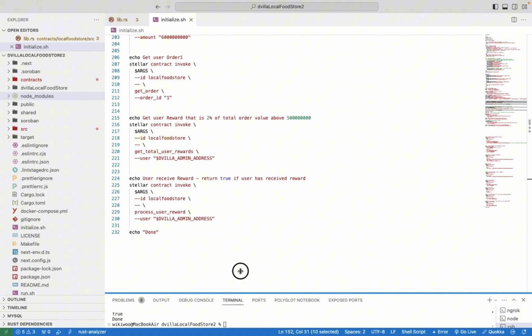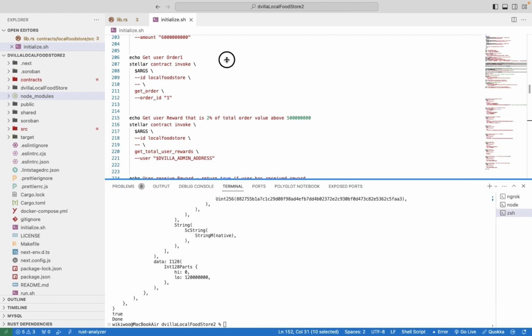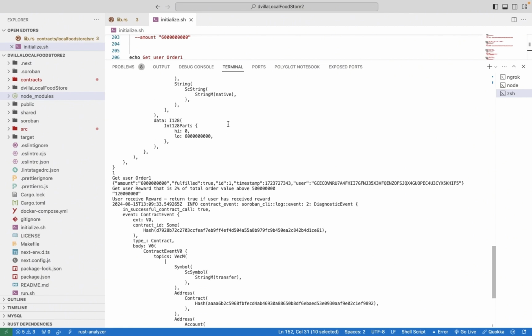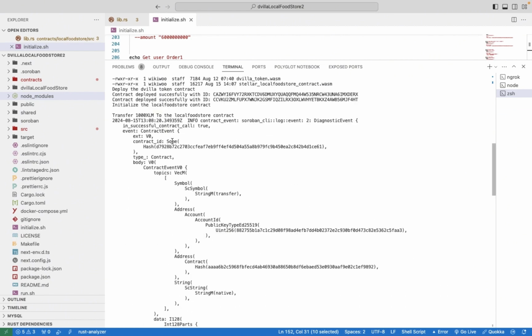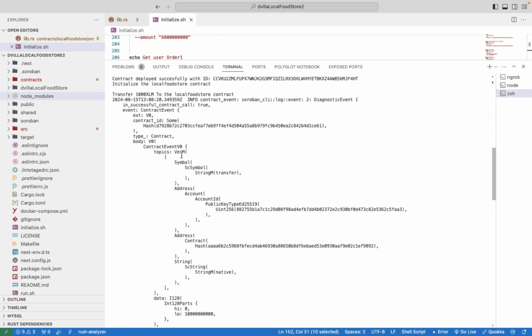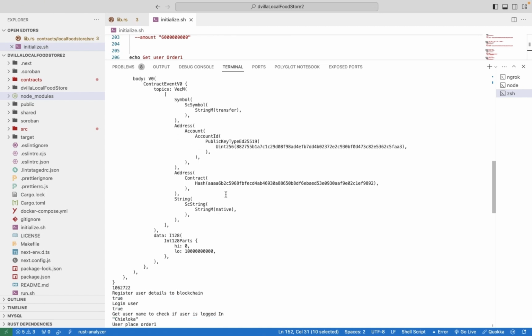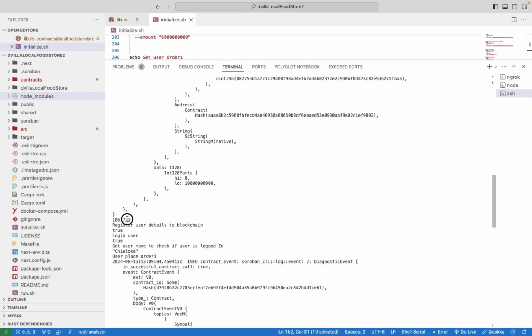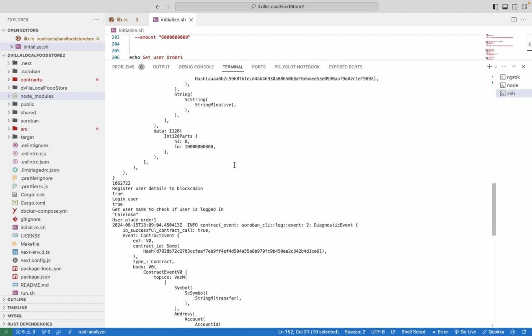So I come here, I've already run the application, so I will just show you how it displays. Transfer 1000 XLM, that's what I did here. And then you can see that I transferred the 1000 XLM to the other address, and this is the transaction ID which we created. If I search by transaction ID, I should be able to find this transaction.